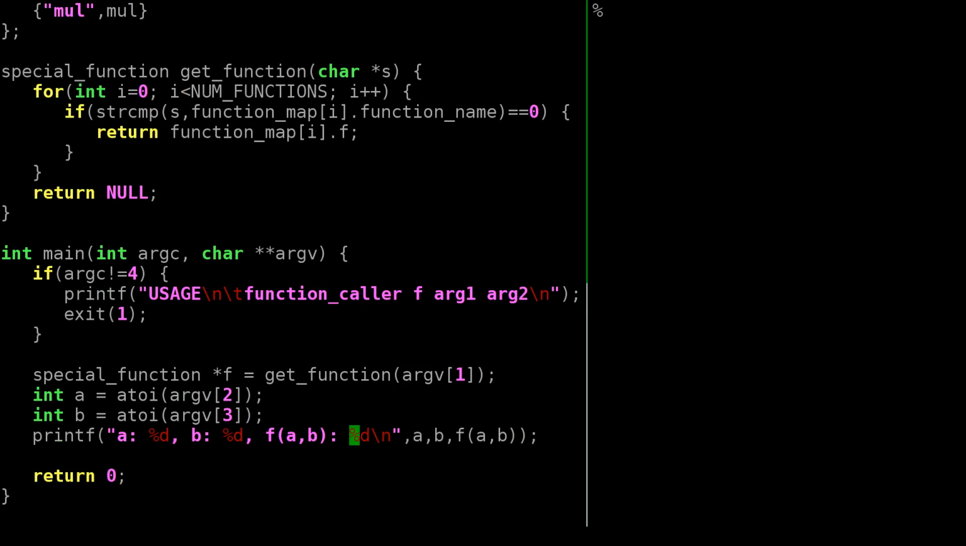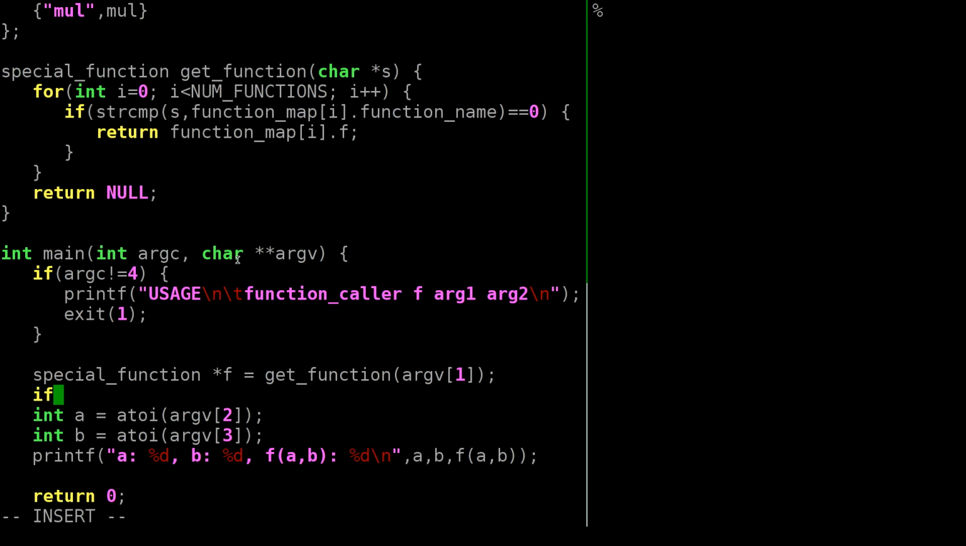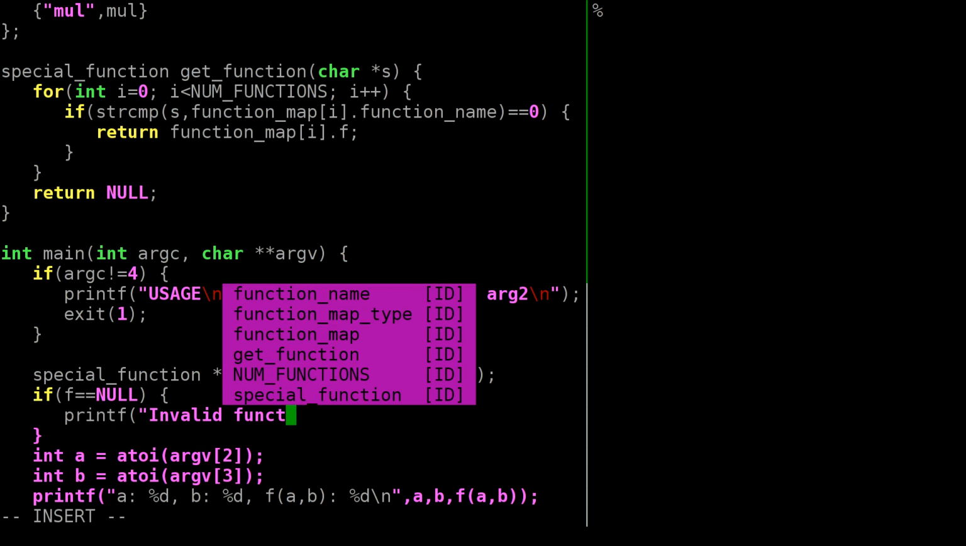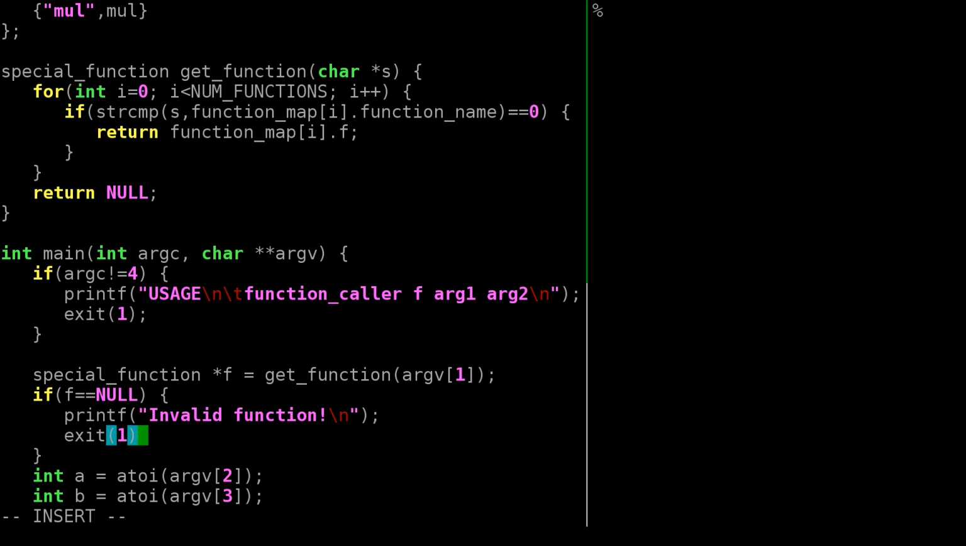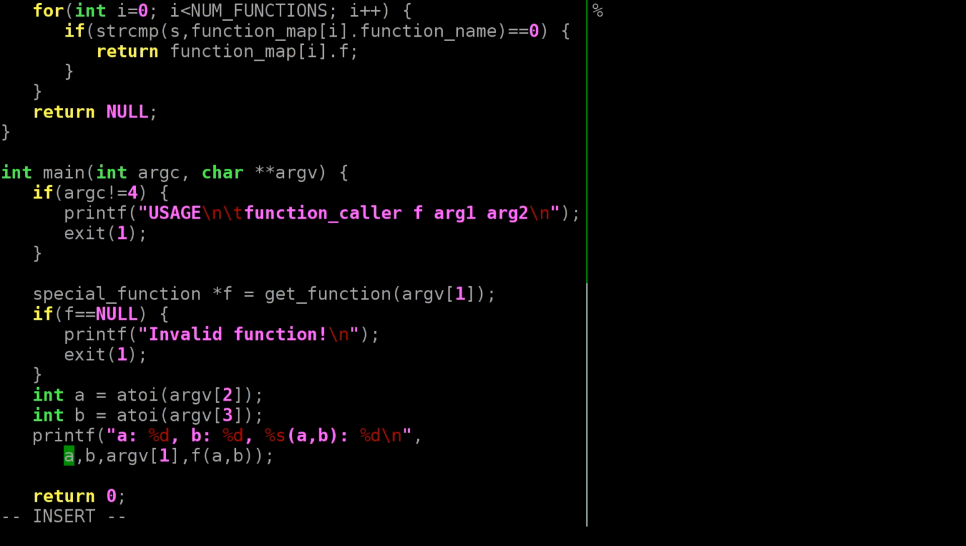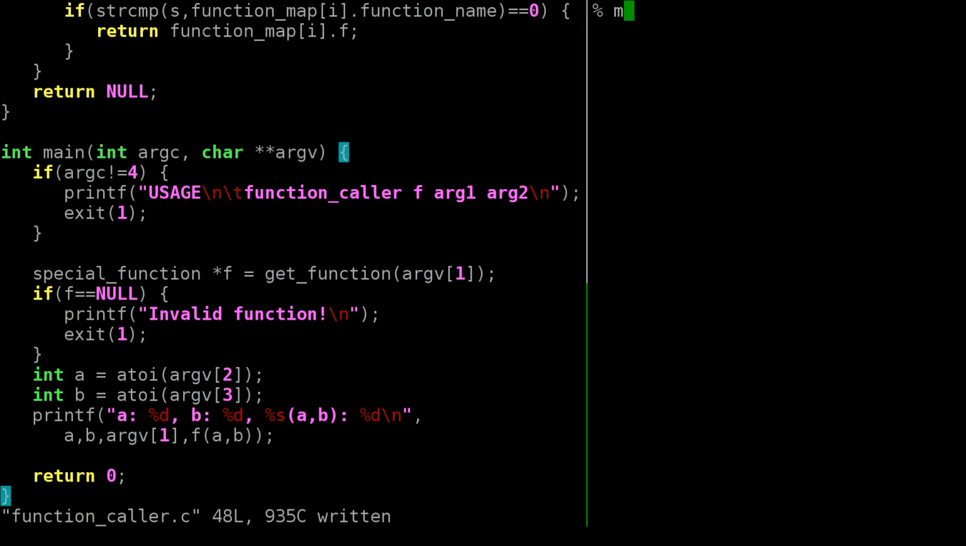And now we get the function, we iterate through, we get the function. I guess what we should say is if f equals null, we'll say invalid function, and we'll just exit. Otherwise, we're going to print out the name of the function. In fact, we'll put a string there, and we'll have a third argument, which will be argv1, which is the name of our function. Okay, let's see if that compiles.